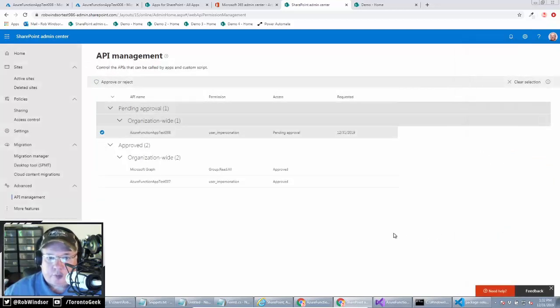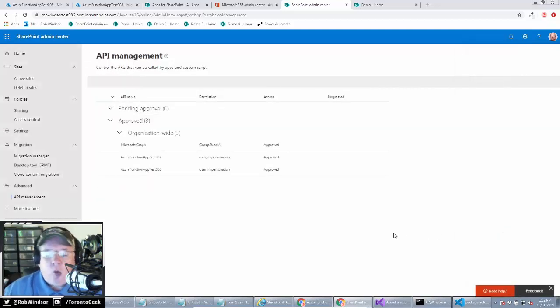Okay. Now, once that's done, we can now work with our app in the workbench, the SharePoint Framework workbench. But until that permission request is approved, we can't. So that's why I did that first. And now we'll go ahead and build up our SharePoint Framework web part project in the workbench. And then we'll go ahead and deploy again with the completed version of our web part.